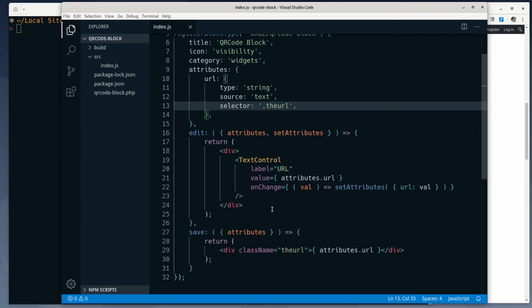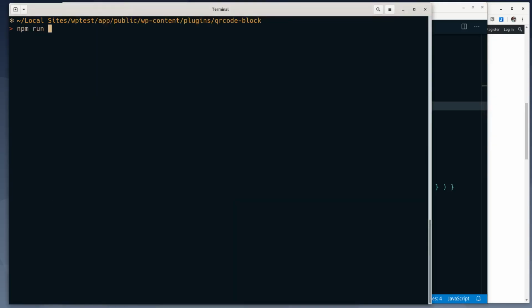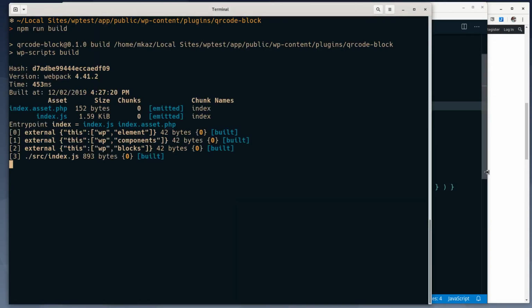So that should do it. This will create an edit. The attributes has a text control, they'll type it in, it'll get saved to the attribute URL. And then on the save, I'll write this out. So let's build that and see what we have.